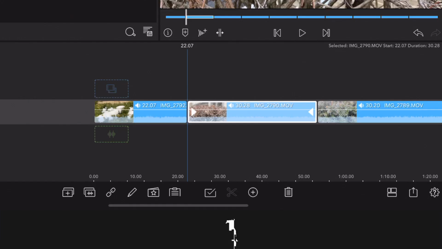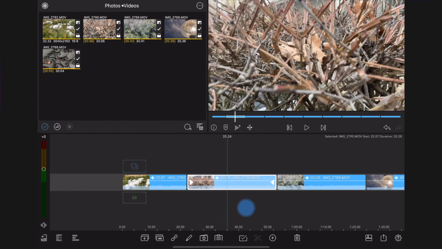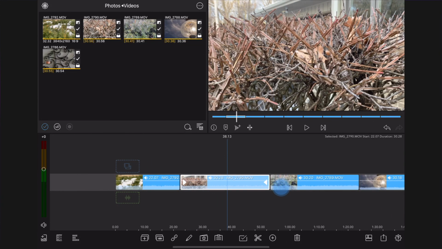Underneath the timeline is the timeline toolbar. Inside the timeline toolbar is a scissors icon. That is your Split Clips button. Scroll to the halfway point of the clip. Tap the Split Clips button. The clip is now split in half.